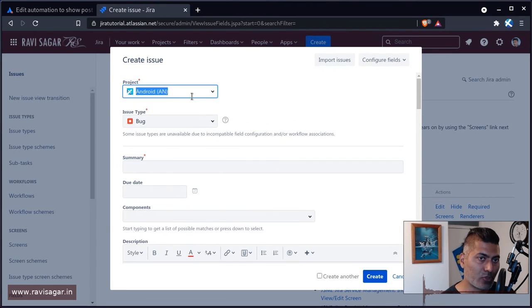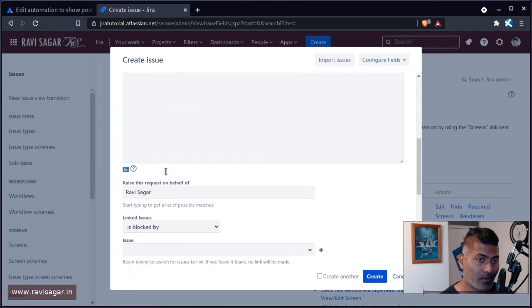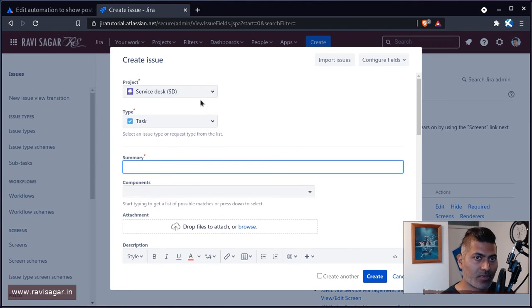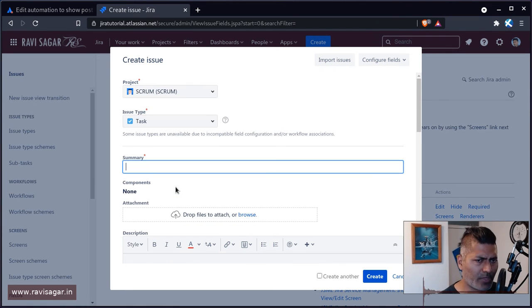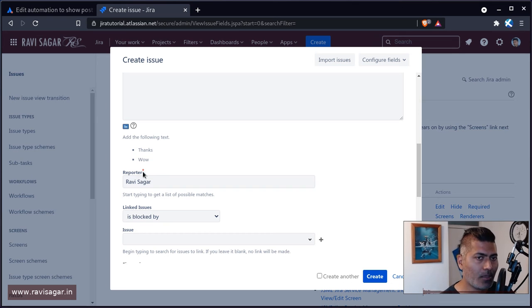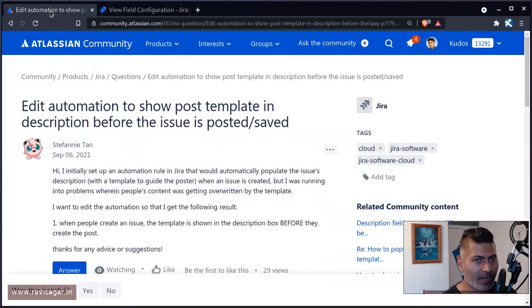If I go to maybe a different project, let us go to service desk, maybe not service desk, but let us click on Scrum, because I know it is a software project using the same scheme. So yeah, this will now come, and I think this is quite useful. And although it is not really a template, for templating, try to find an app. But on cloud version, I think this is the best thing that you can do.